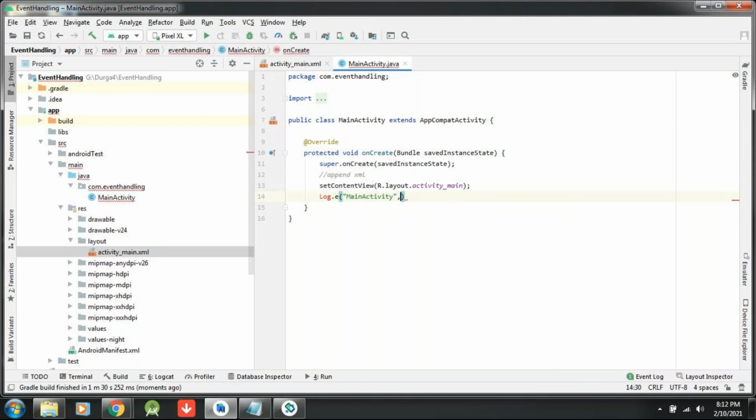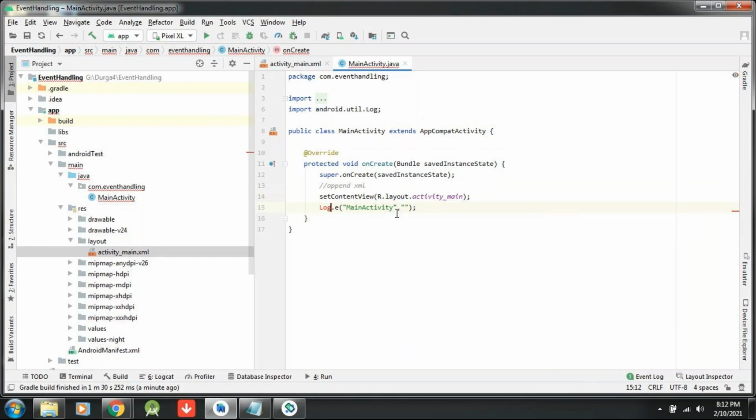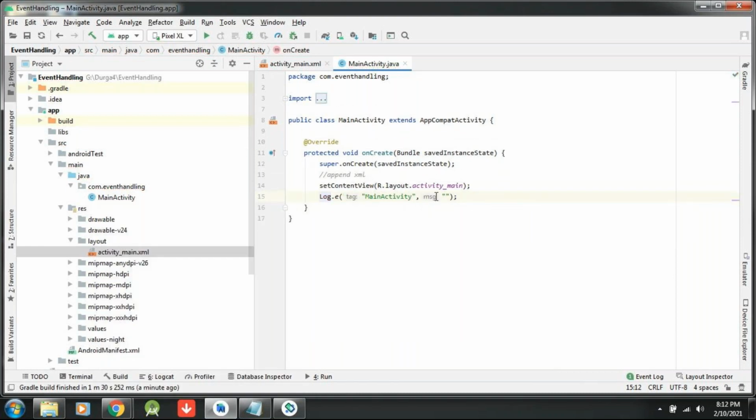Here I am getting an error saying the import statement is not proper. Okay, Log.e, what is the message? Let me write this one as "this is onCreate method". Yesterday what I wrote, in the same way I am writing this. No need to worry.